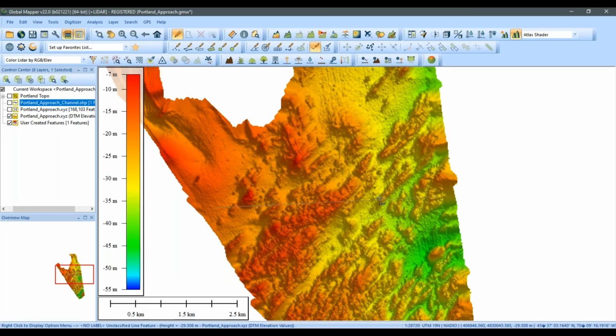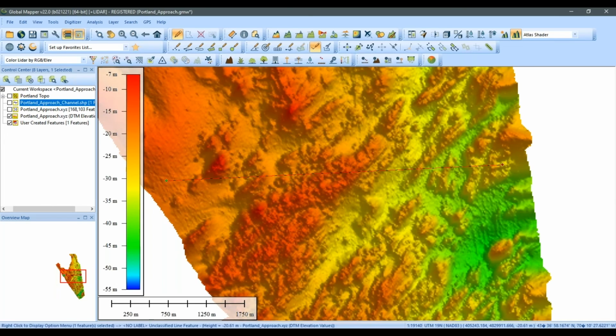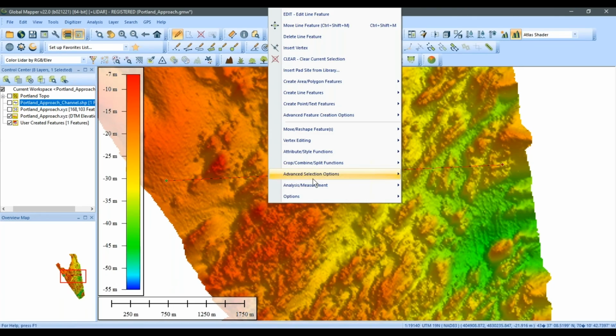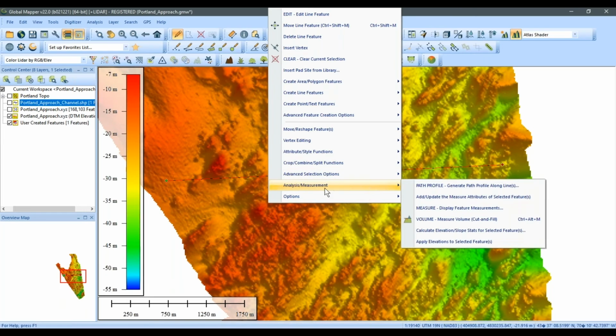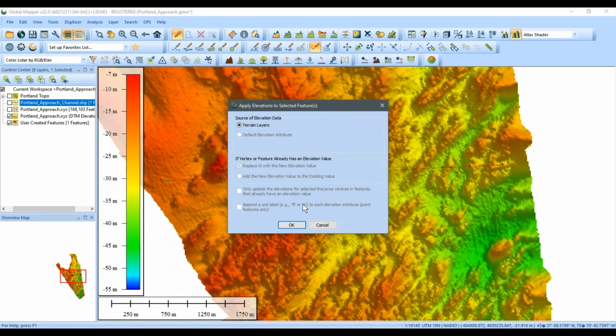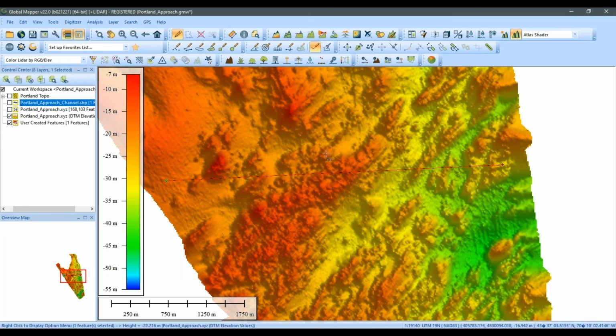So now what I want to do is apply the elevation of the sea surface to the line feature itself. Currently, there's no elevation associated with this, but I can use the underlying terrain to add the elevation. So I'll just click with the digitizer, and then I'm using the right-click digitizer menu and going to Analysis Measurement and click Apply Elevations to Selected Features. And the only option here is to use the terrain layer, so I click OK. And the prompt tells me that it's been updated.